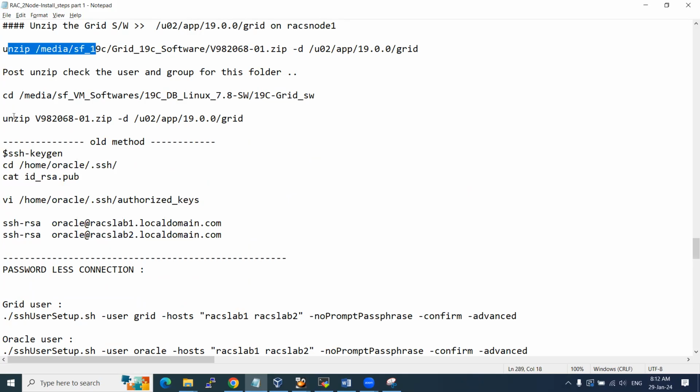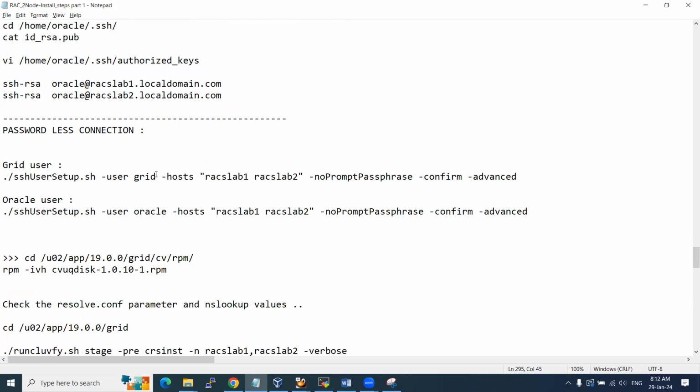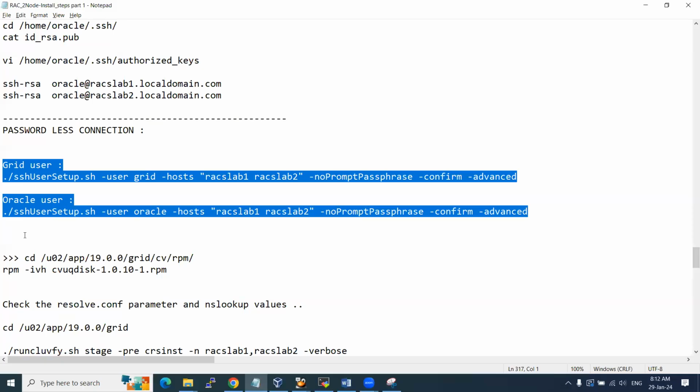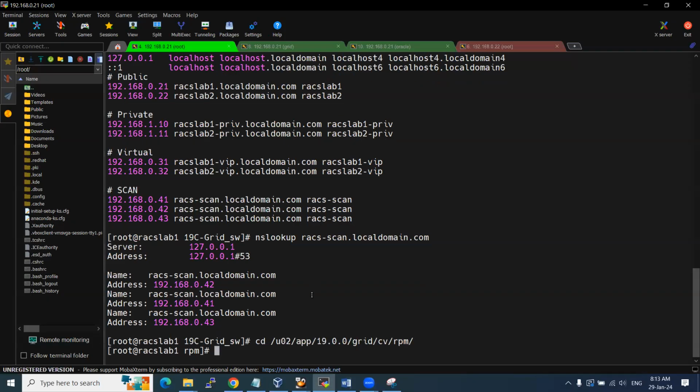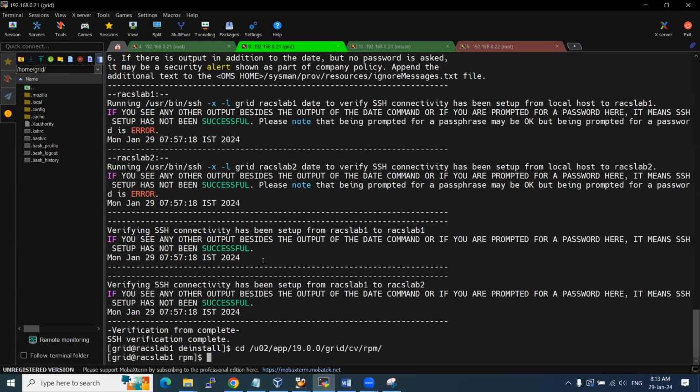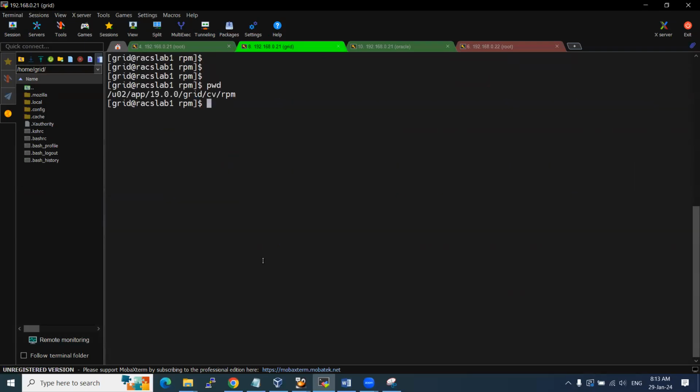We unzipped the software into our grid location, that is done. And we executed the passwordless connectivity, that is done. This one we need to do. This is one of the RPMs which is required for your cluster related things. Let me go to that location. We can connect to the grid user and we need to execute that. Clear, PWD. When will we get this location? Once you unzip the software under your Oracle home, you will get this CV location.